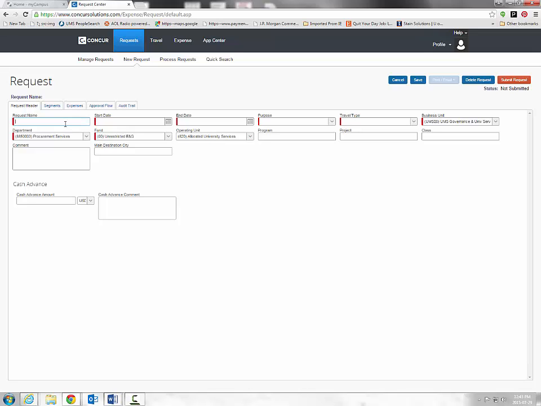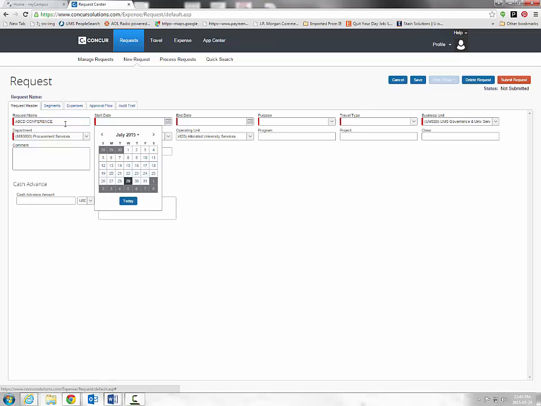Please note, a red line on the left of a field's border indicates when a field is required to be completed. If these fields are left blank, your request cannot be submitted. In the Start Date field, enter your first date of travel by either typing the date in the field or clicking the calendar icon and selecting the date from the drop-down calendar.